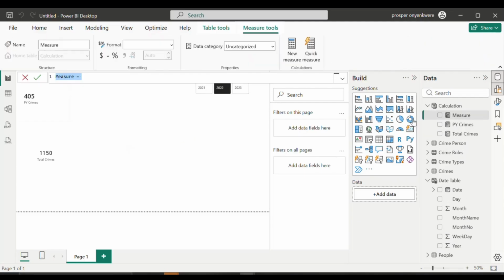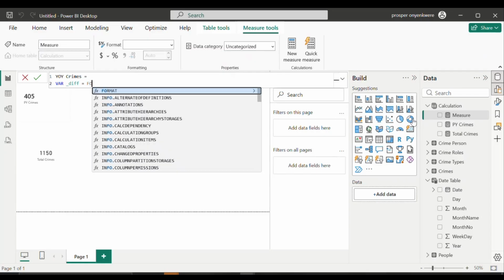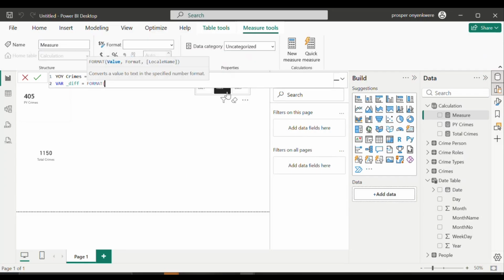So how do we calculate that? So call it year-over-year crimes. It should now be equal to, we're going to create a variable called, let's call it difference, right? Now this difference will put it in a format that we want. So what is the difference?